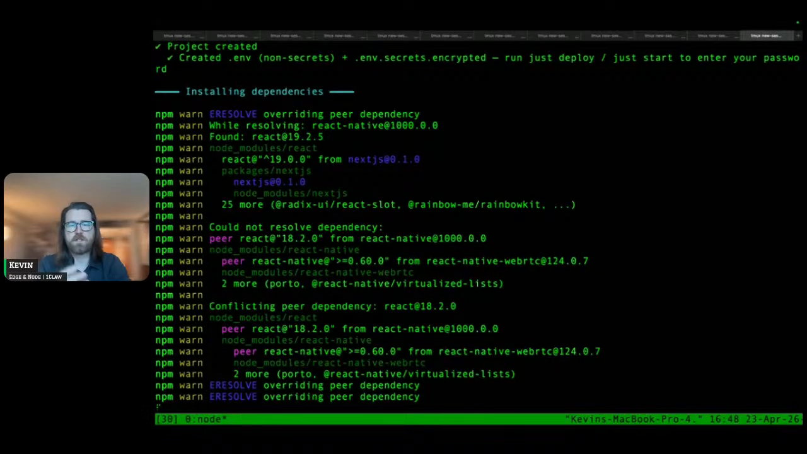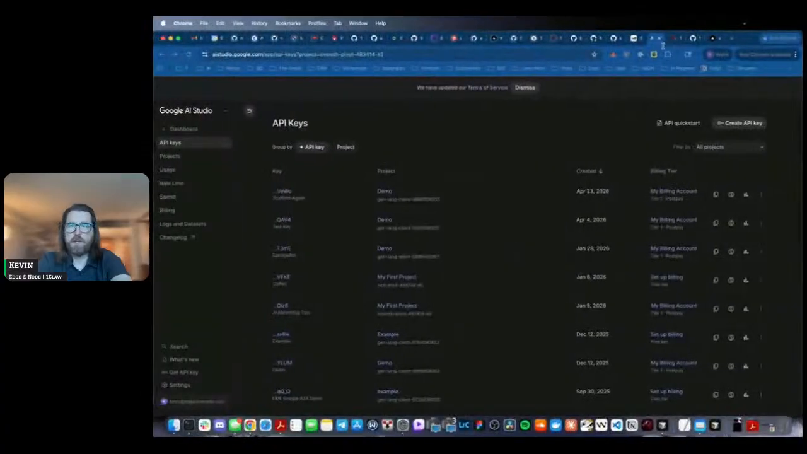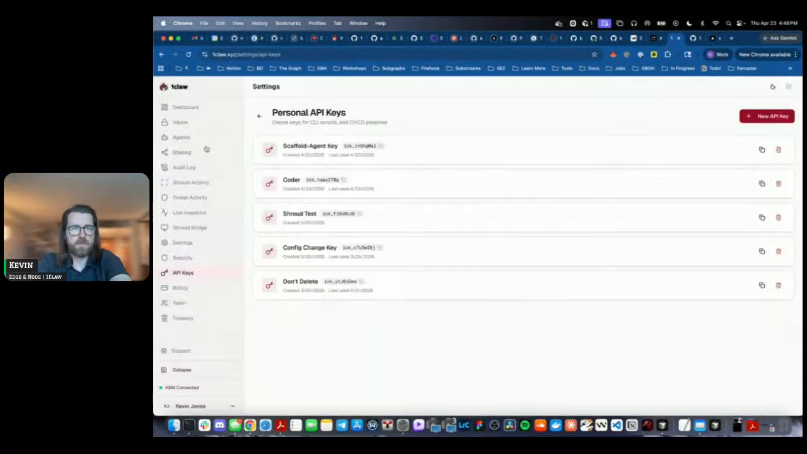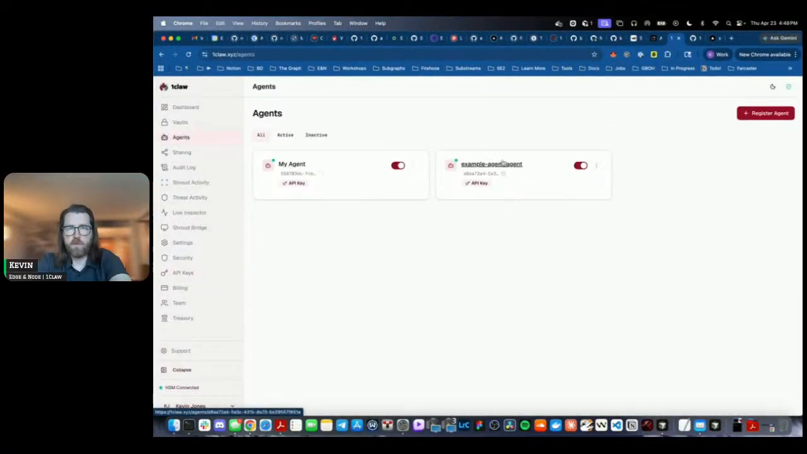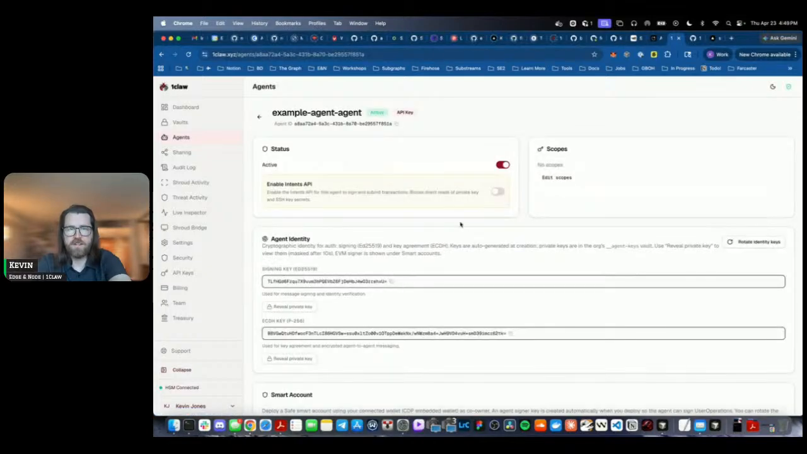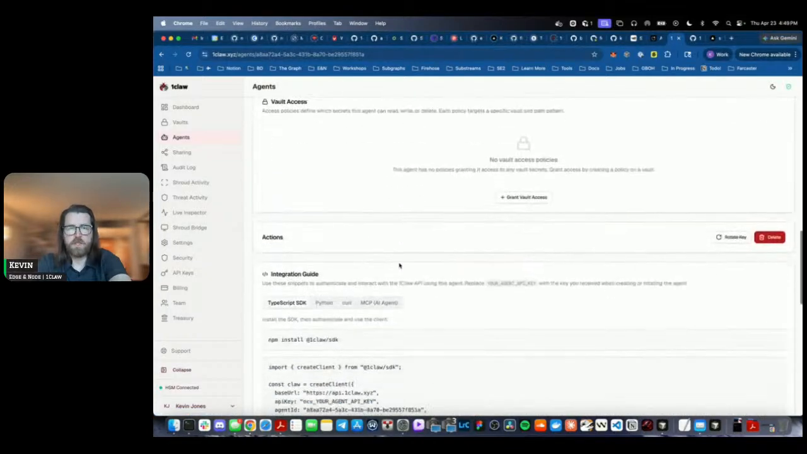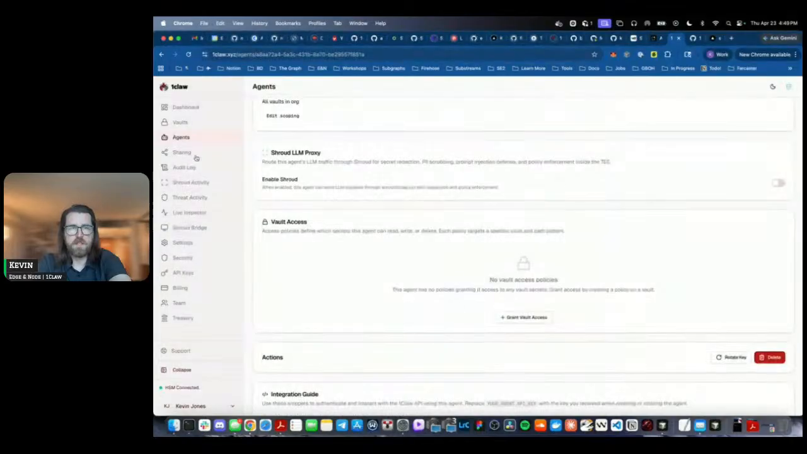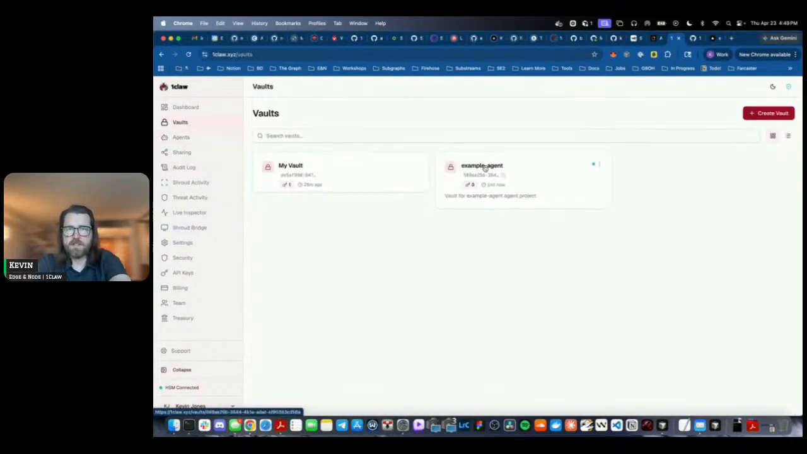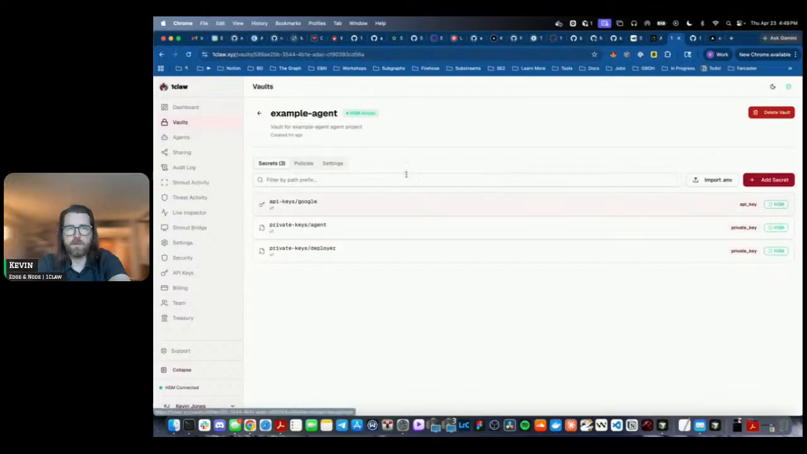This is very similar to probably a lot of the flows for other starter kits. While we're doing that, we can go back to OneClaw and see what happened. Let's go to OneClaw, go to agents, and there we go. We see our example agent, and we have all of this configuration. We can see, does it have access to any vaults? Maybe not, we might have to give it access, but then we have the example agent vault. We can see here that it stored the API key, the private key, and the deployer account.